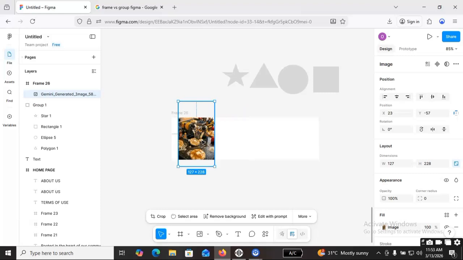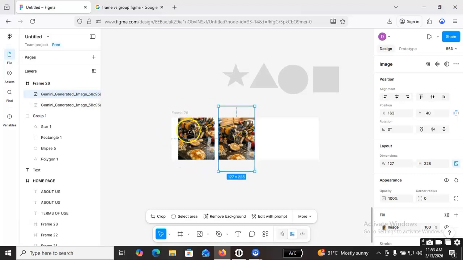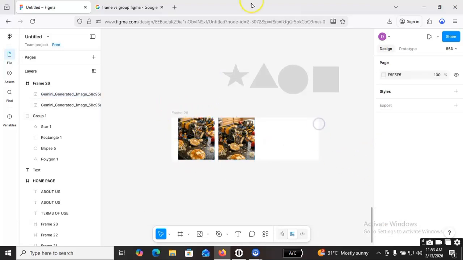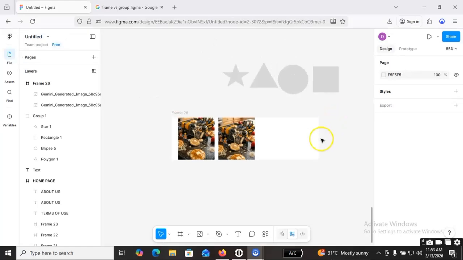If I duplicate it, now the image doesn't go outside this bar. All right, the image doesn't go outside this bar where we are designing. This is what frame is all about. So let me move this frame around now so that you can see the difference.